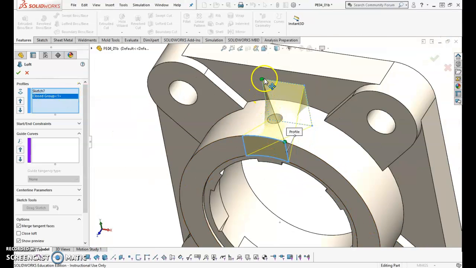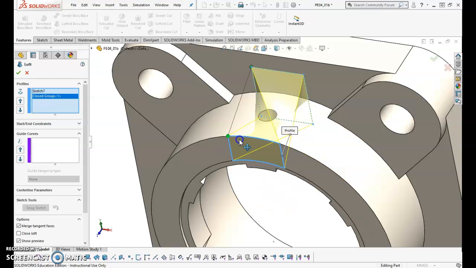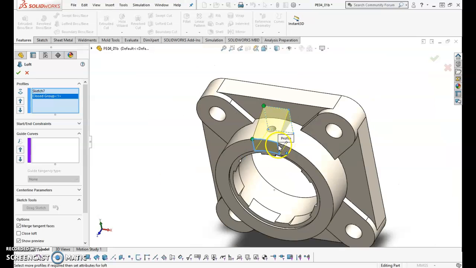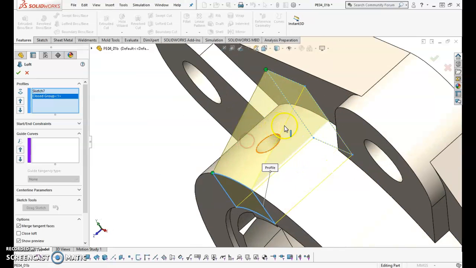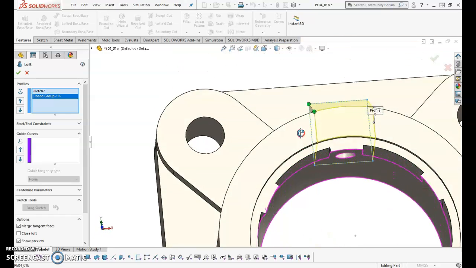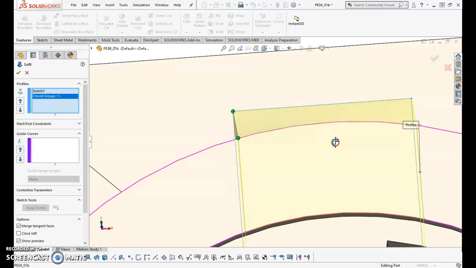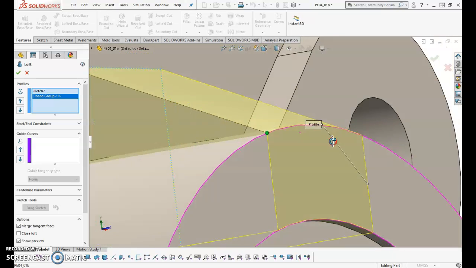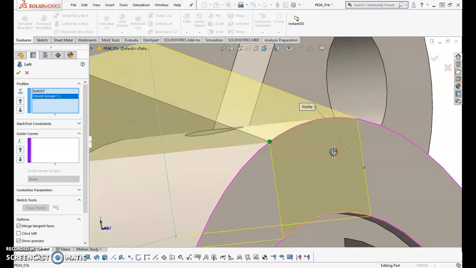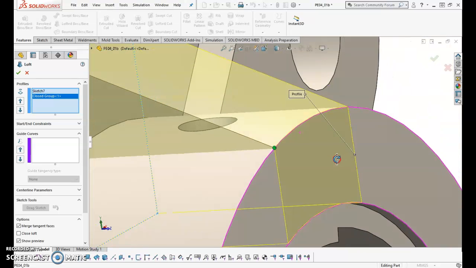Now, if you look at these green vertices, you need to get those on the correct. You should just be able to drag that over there. So what the loft's going to do is it's going to transition from this shape to this shape. So it's going to bring a slight curve there at the end, which is really hard to match up otherwise.